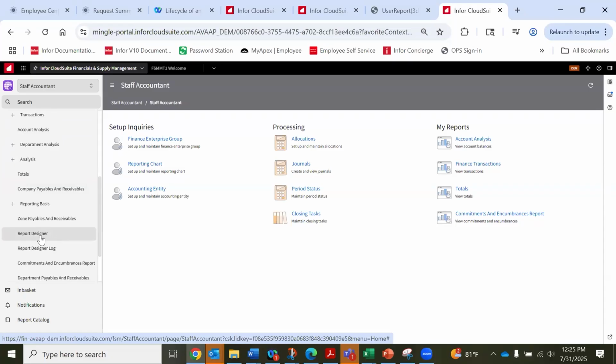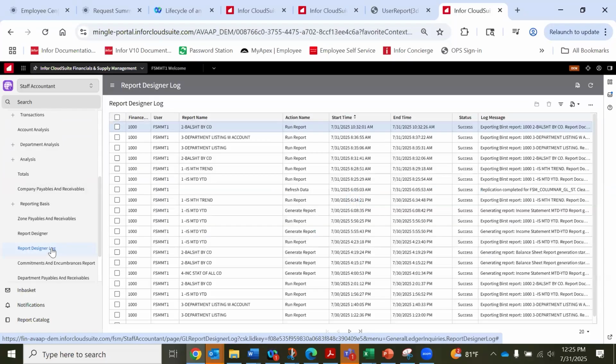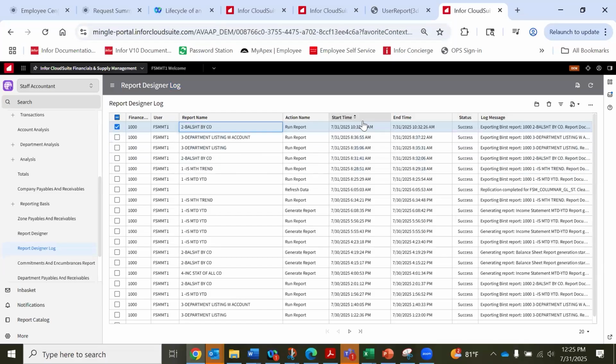And then I was going to go into Report Designer right off the bat here, but you'll notice below that there's a Report Designer log as well. Let's go in there first, maybe. I'm going to click on that. And this is going to show me my Report Designer log. It's going to show all the reports that I've run, so for example, here, a balance sheet report by company, along with the start time and the end time. So I can see how long it took my report to run and if it completed successfully.